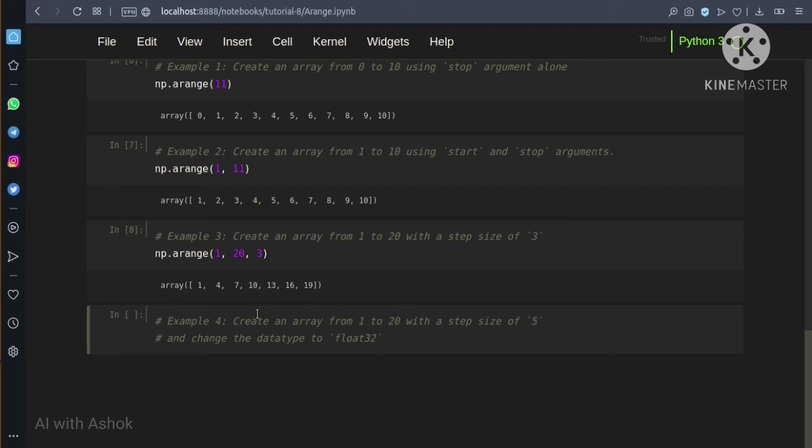And then we have example 4, which is to create an array from 1 to 20 with a step size of 5 and to change the data type to float32. This is going to be the same example as previous, but we need to change the step size to 5, and then we need to mention the data type as float32. Since all other arguments are in integer data type, it will return an integer data type. So if we need to change it to a float data type, we need to give the dtype argument using the dtype keyword argument. For doing that, dtype equals np.float32.